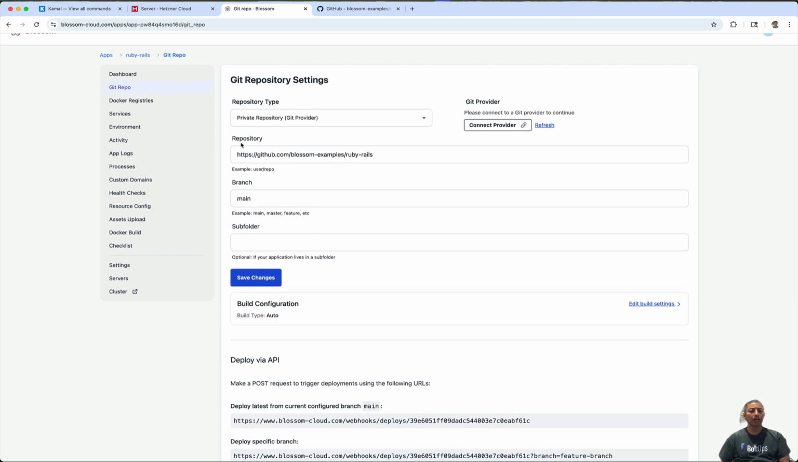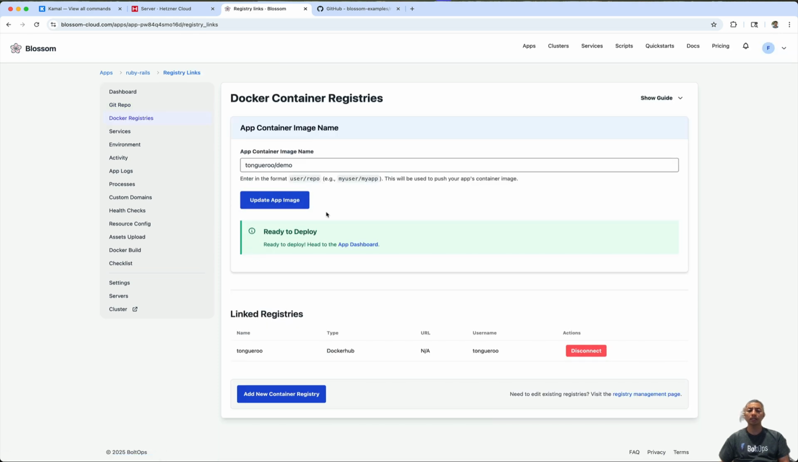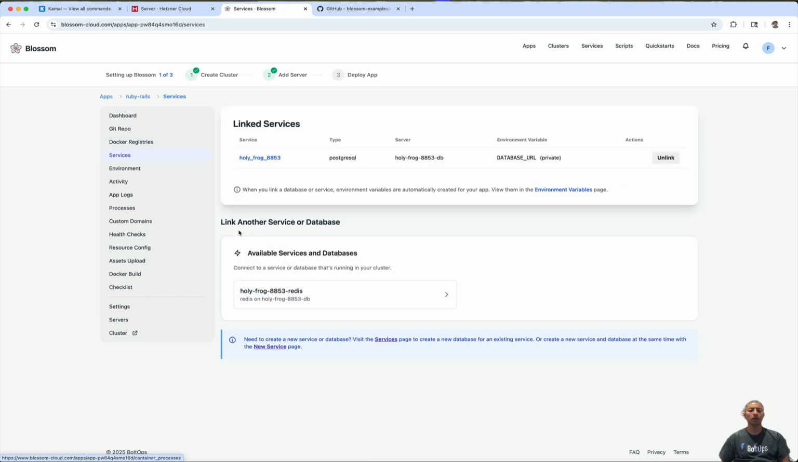Okay. Let's see, Docker registries is next. This is where you will configure your Docker registry. Again, similar to Kamal, it's just a UI interface, which is nice. Services. A service is like a database like Postgres or Redis, and you can link services, and that would expose an environment variable like DATABASE_URL to your application, so your application has access to it.